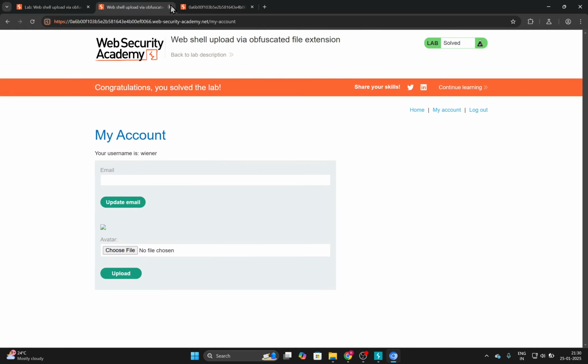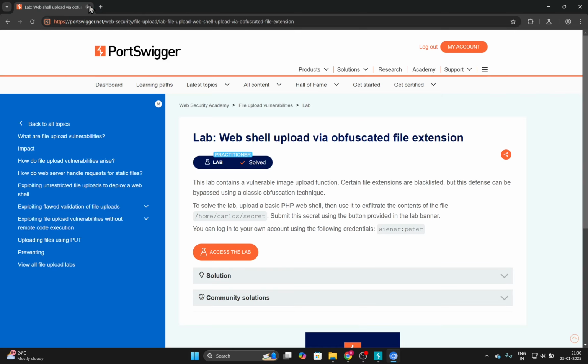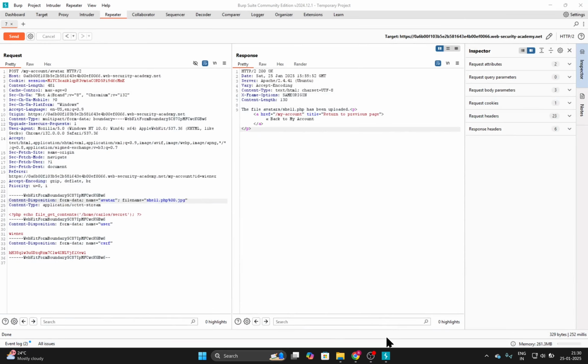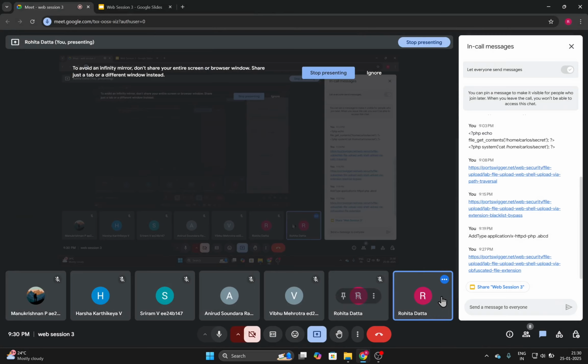So that's pretty much all the labs we have for today. I hope you guys got a good understanding of file upload vulnerabilities and path traversal.